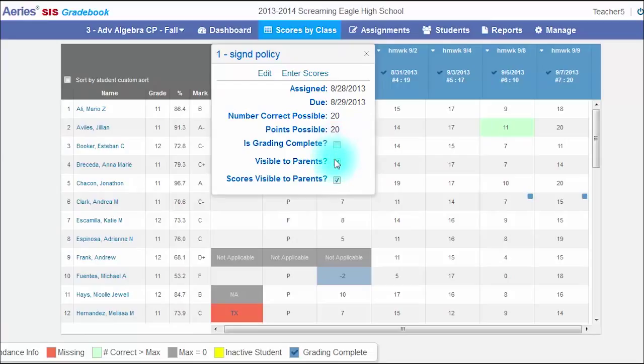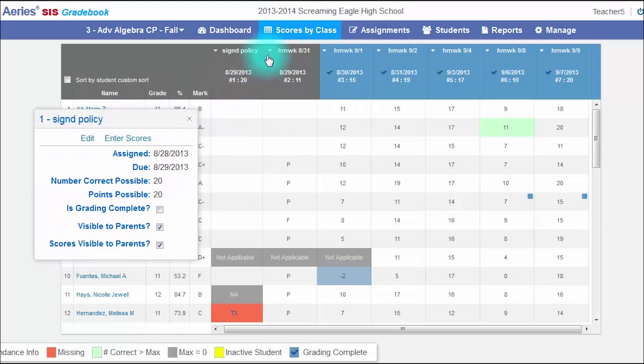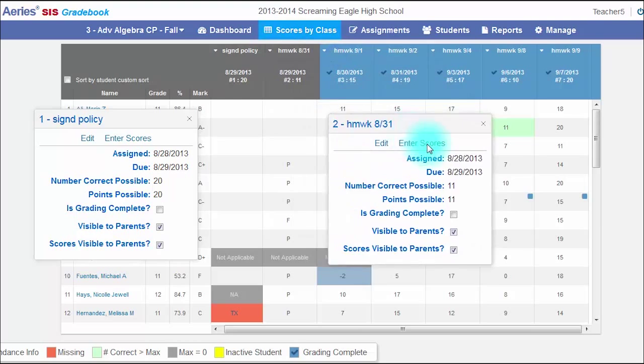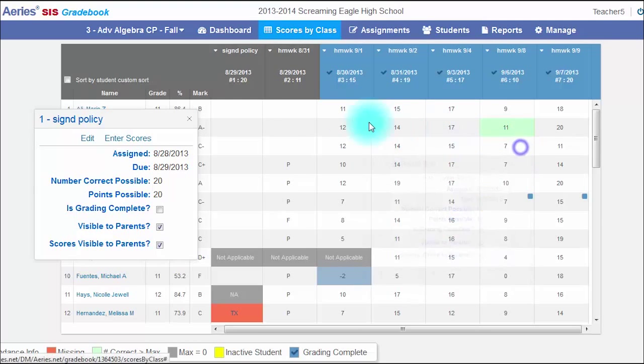Visible to parents shows the assignment to the parents and students and will hide the assignment from being seen if unchecked. Score visible to parents shows the recorded assignment score and will only hide the score if unchecked. The assignment description window can be moved by clicking the mouse on the header and dragging it to a desired location. Multiple assignment windows can be opened at the same time. Click on the X to close these windows.